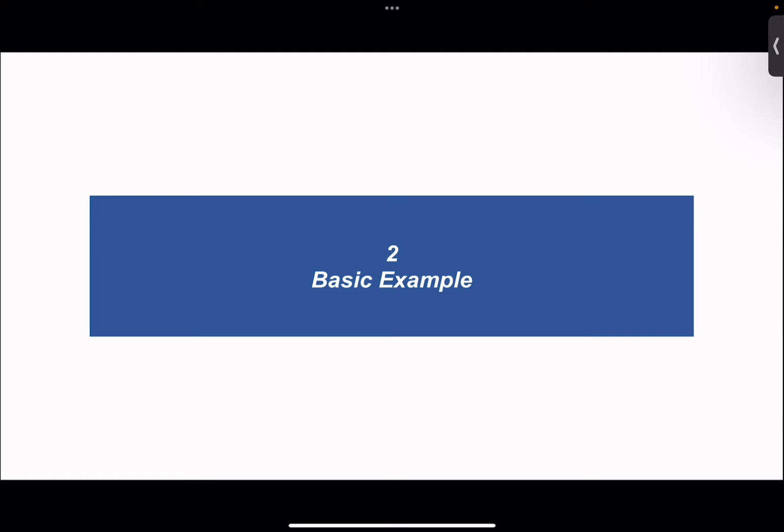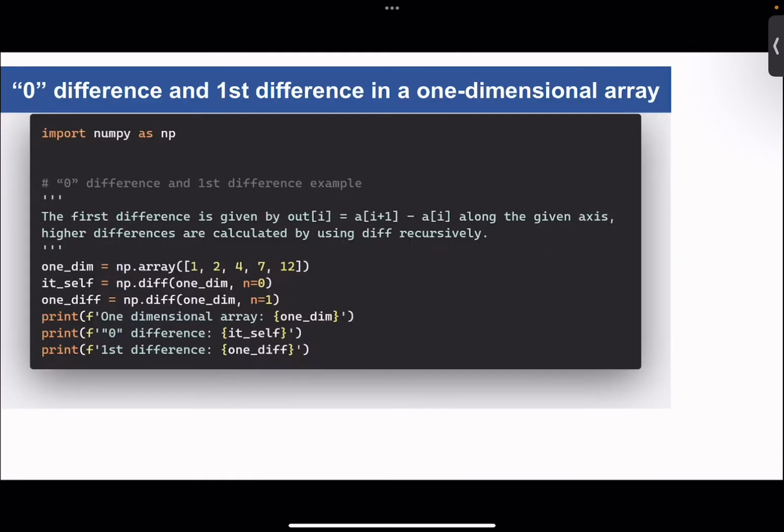So now we have a first impression of the syntax and arguments of this function. Now let's take a look at a few basic examples of this function. First, let's look at how to get a 0 difference and the first difference in a one-dimensional array. Let's take a look at what this code does first.